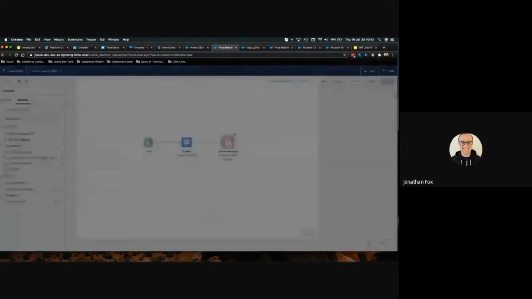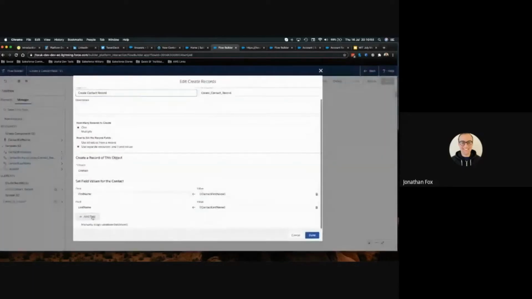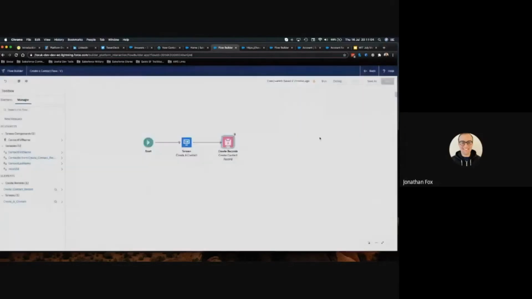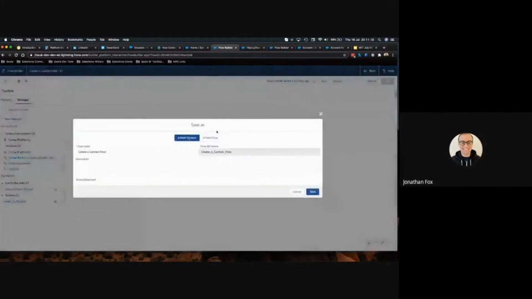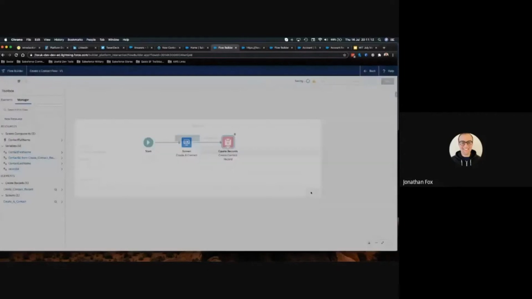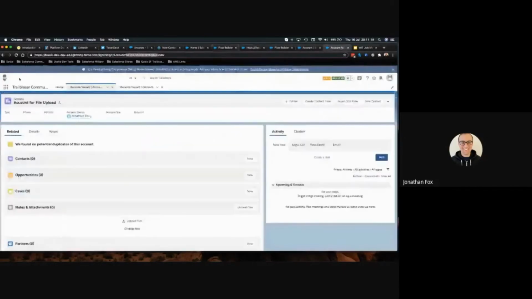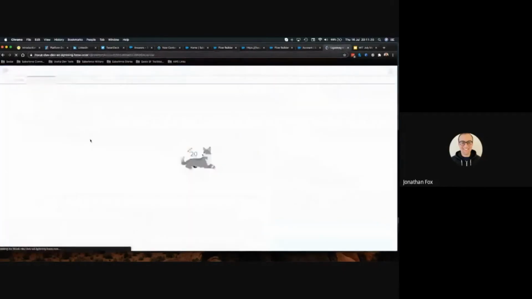So let's make sure that in here we do account ID, and we are giving it the value of our record ID. Let's go ahead and click done. We're going to go ahead and save as a new version. Fantastic, and don't forget to activate. Now this is where I pray to the demo gods that it works. Let's have a look.